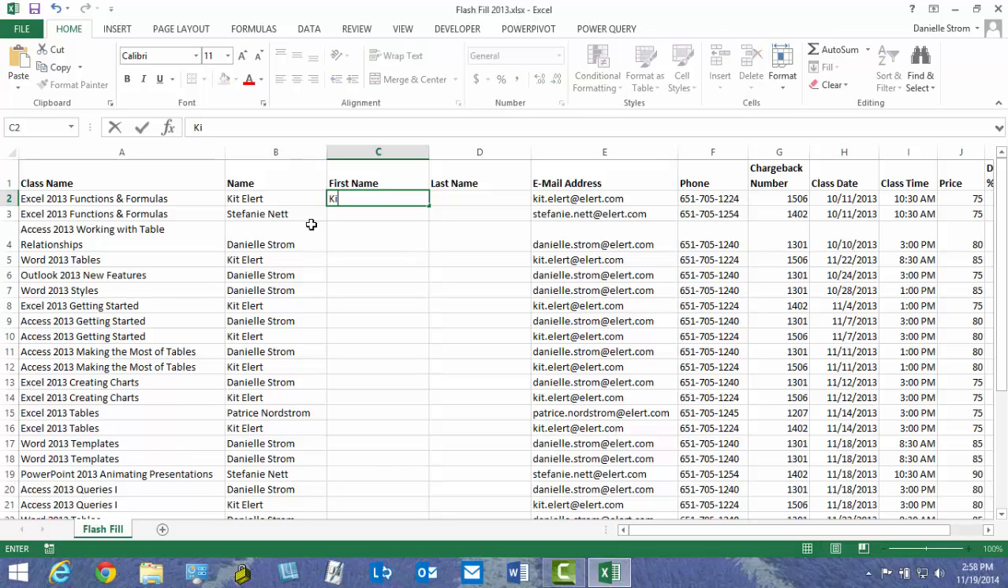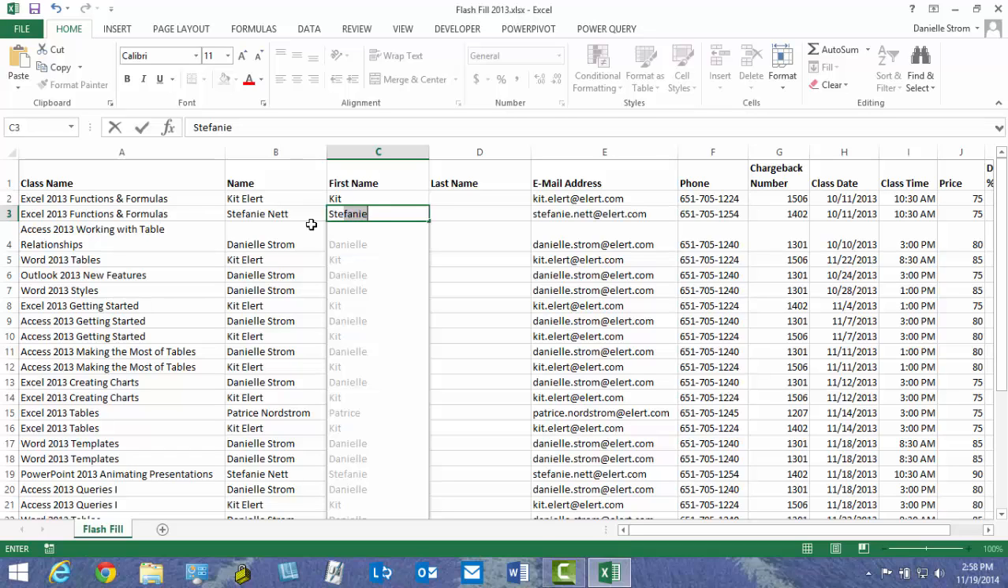So watch, I'm going to type Kit and hit enter. And I won't even have to type Stephanie's full name. I'll just start typing, and there it is. Excel has noticed the pattern of what I'm extracting from the name column and offered to do the same for the rest of the list. Now, it's important that I don't keep typing Stephanie's name at this point. If I did, the Flash Fill would go away. Excel would assume that I wasn't going to use it.